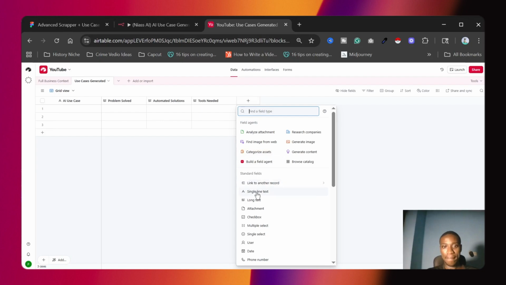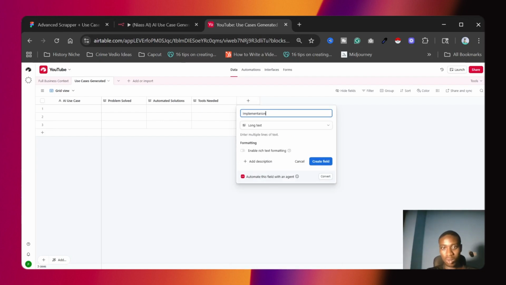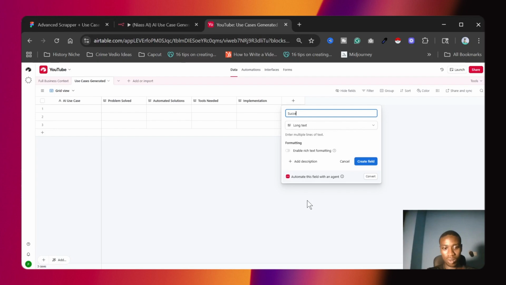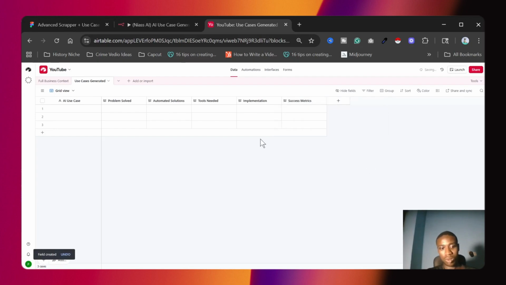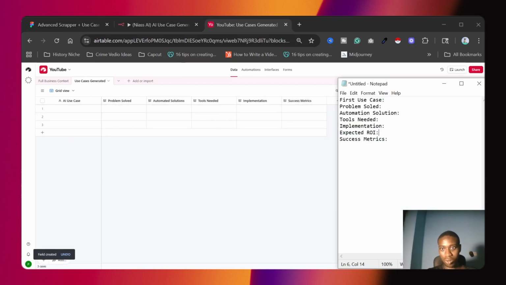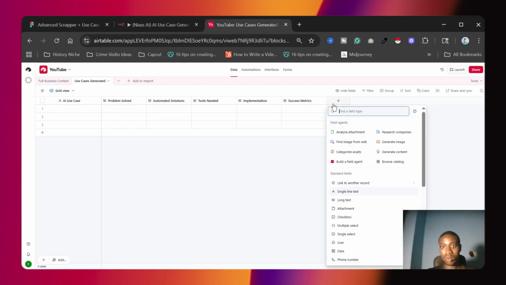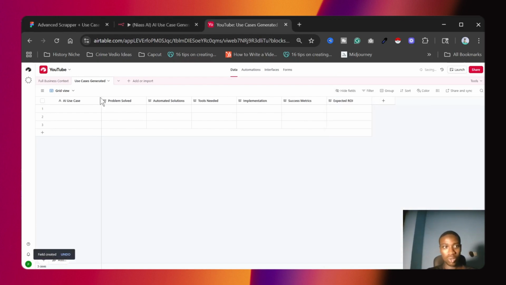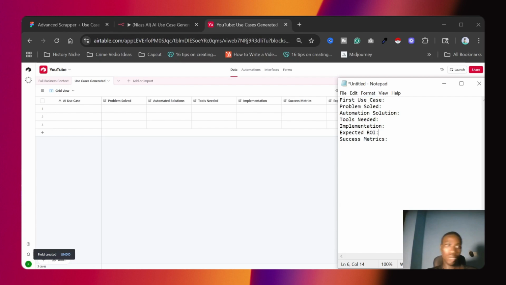Implementation is the right use. So implementation. So needed implementation. One, two, three, four, five, six. One, two, three, four, five. Okay, just create, take it away. Expected output by 20%.